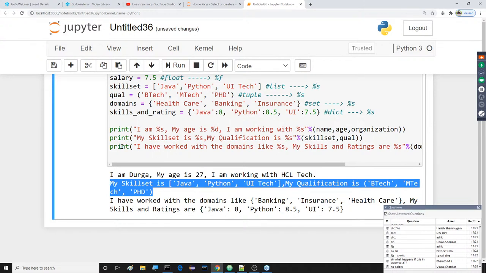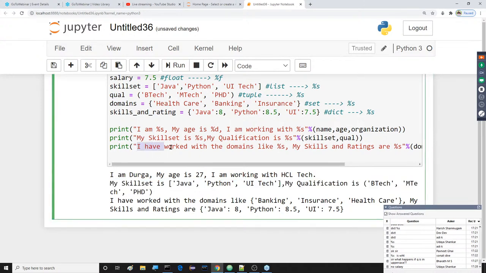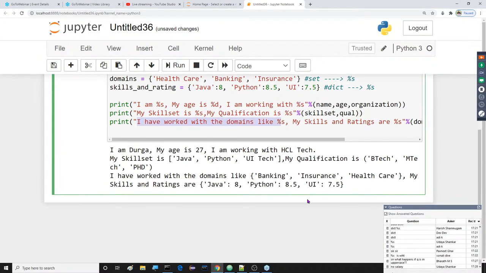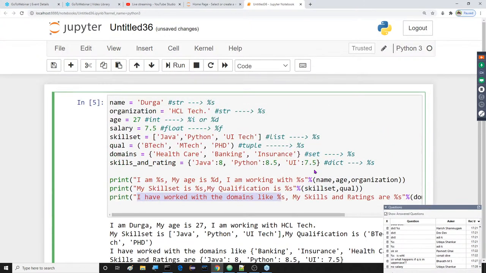Next, after completion of this, the third line is which one? I have worked with domains like banking, insurance, and healthcare. And my skills and ratings are which one? Java 8, Python 8.5, and UI is 7.5. Like this, we have to provide the skills. I think I have not specified any salary value. Okay, fine. Now we can include the salary value also.